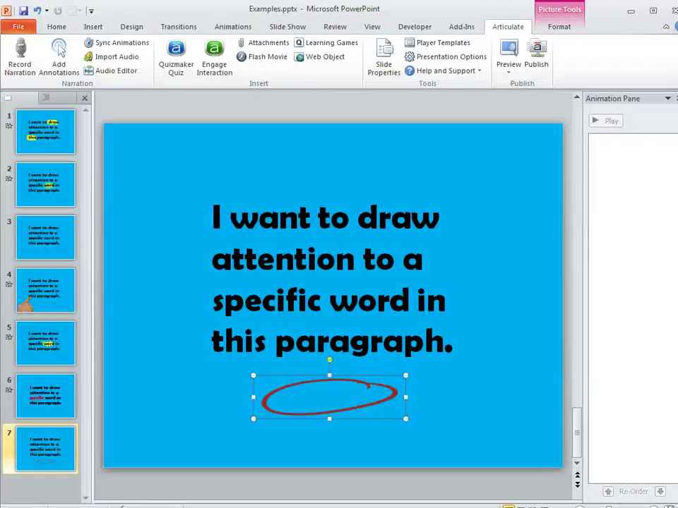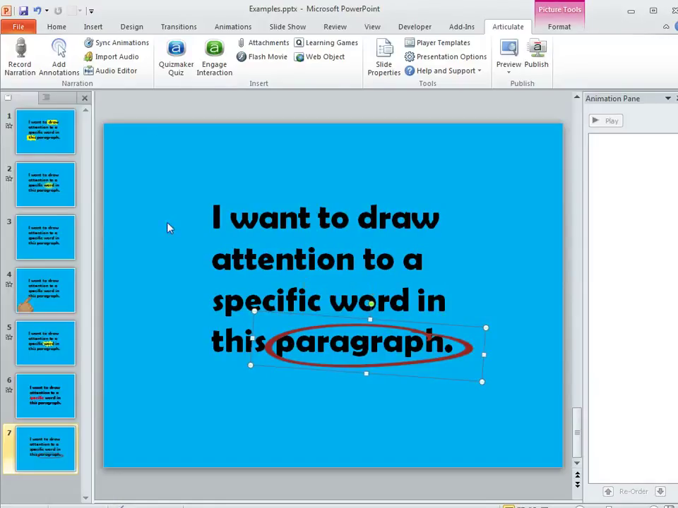So once you've added your circle to your slide, like I've done here, it's really just a matter of putting it over the word that you want to emphasize, and you can stretch this and make it fit with what your content looks like. Maybe rotate it a little bit if it's not quite the way you want it. That looks pretty good. And then once you've got it placed and positioned, you can just add your animation.